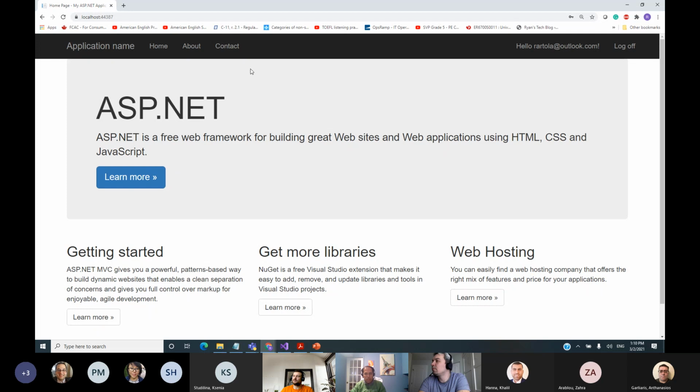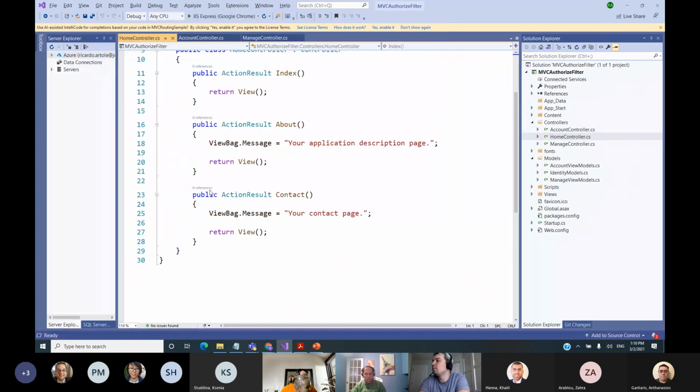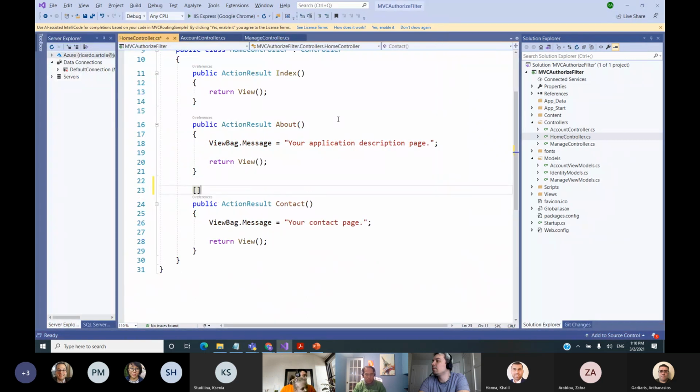I have nothing in this application, so I will adjust just some actions. Let's say that only if we are authenticated can we get access to the contact. I'm going to log off first, and if I put the authorize filter on contact and then rerun the application, what will happen?